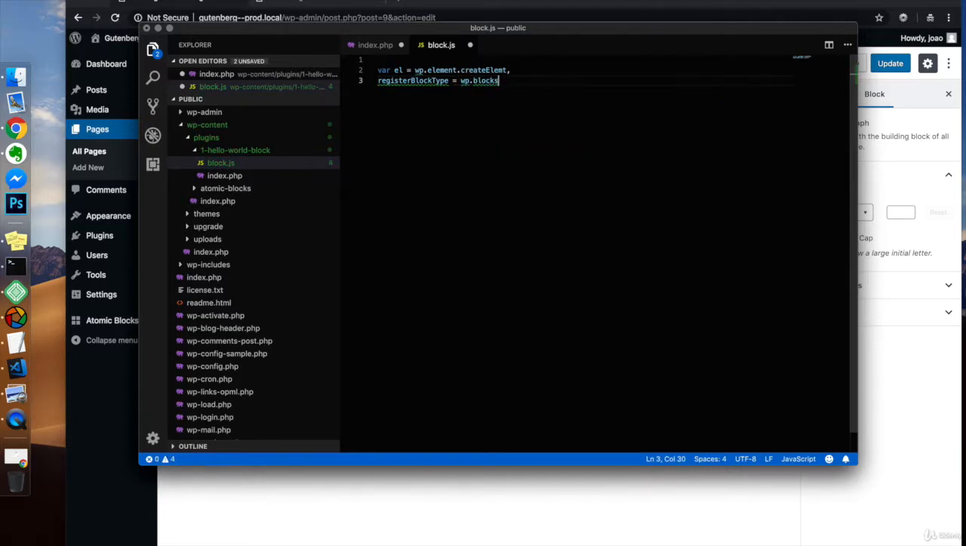Blocks. Register block type. And we will also set some styles just to make it easier to identify our new awesome block. Feel free to change the colors, and also some padding. Okay, perfect. I'll just close this.